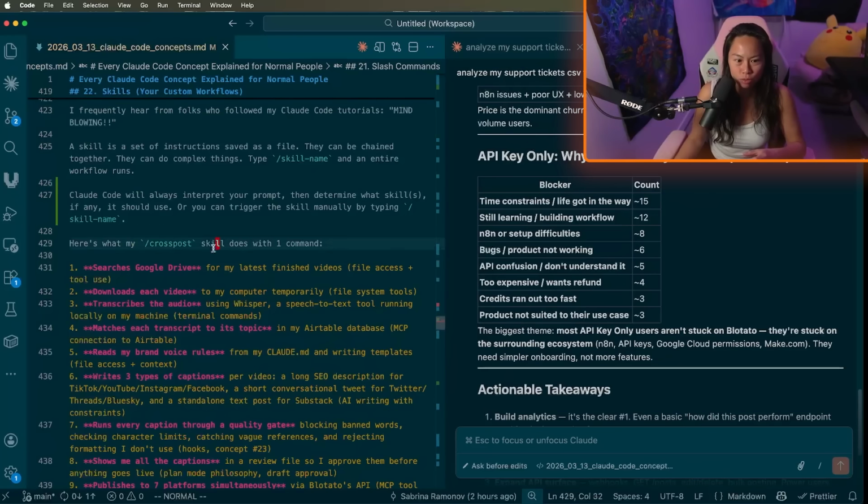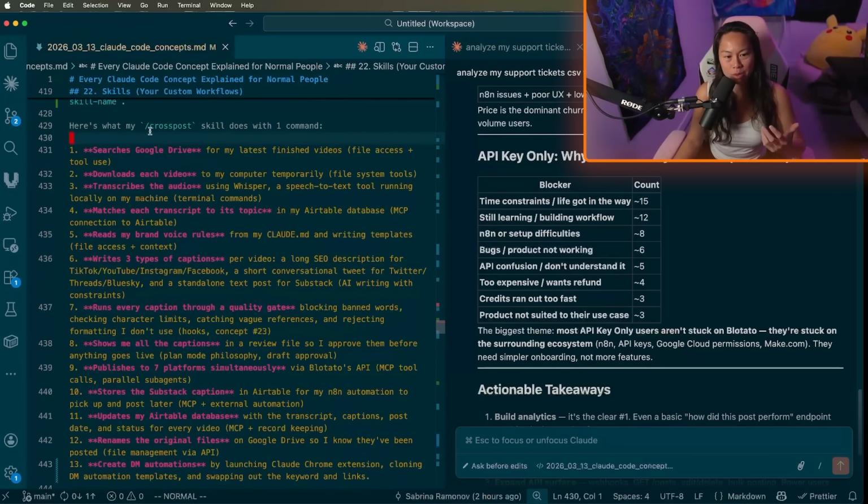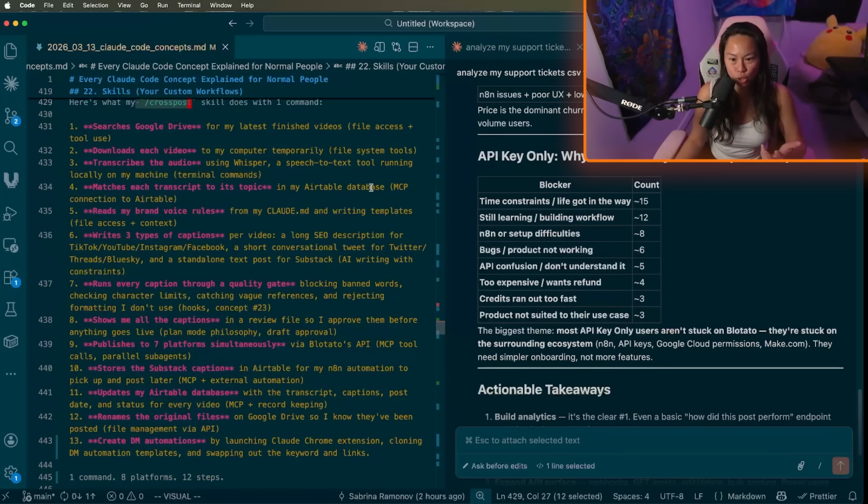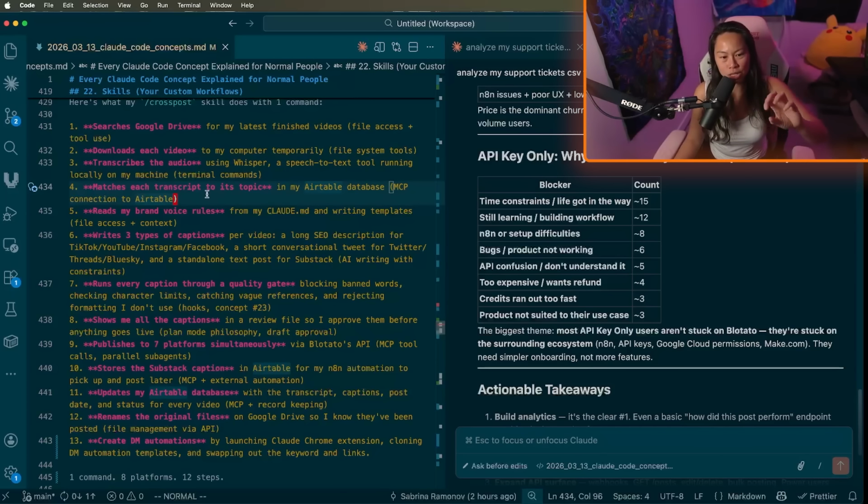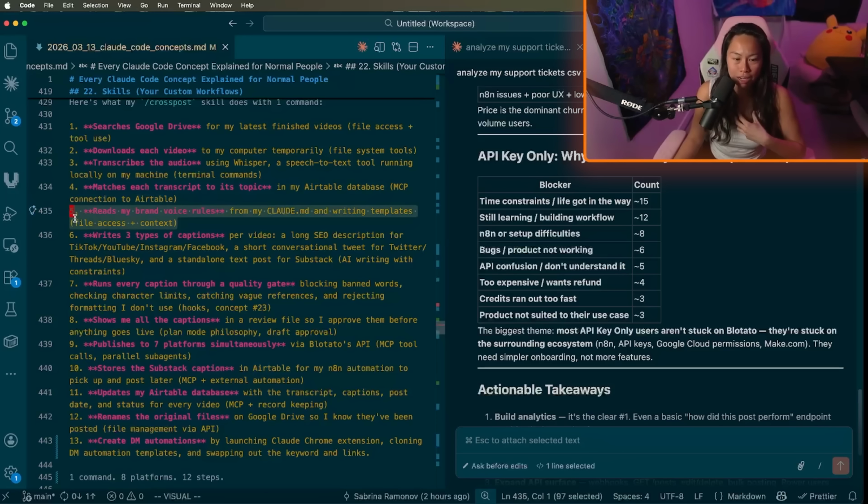What I showed you before, this was the skill I ran. Remember at the very beginning when I ran slash crosspost? These were all the things that one skill was doing. It searched my Google Drive for my latest finished videos. It transcribed the audio locally. I didn't have to pay anything. It matched each video to the topic in my Airtable database just based on the transcript. It read my brand voice rules.